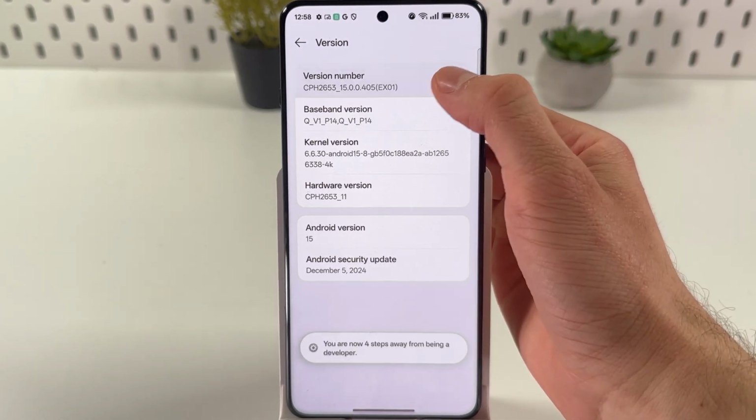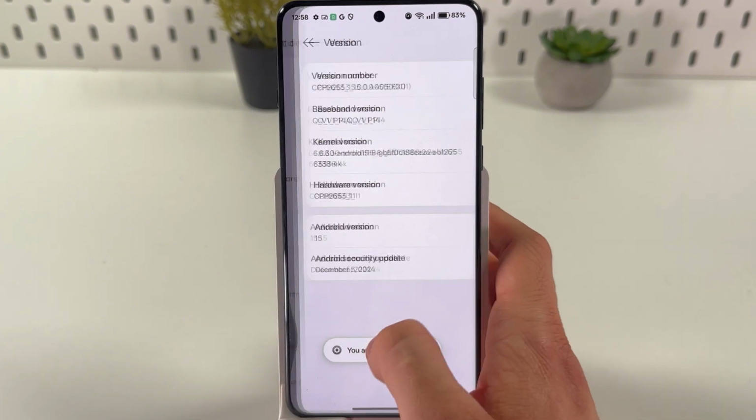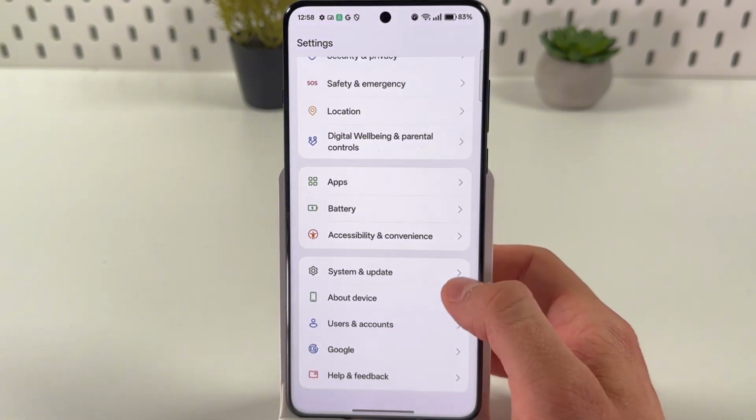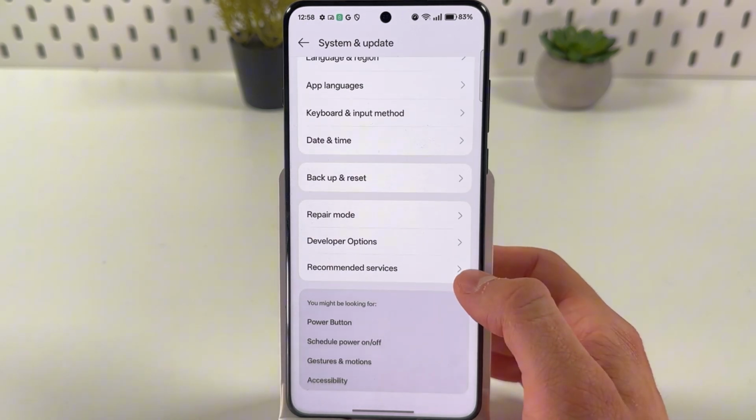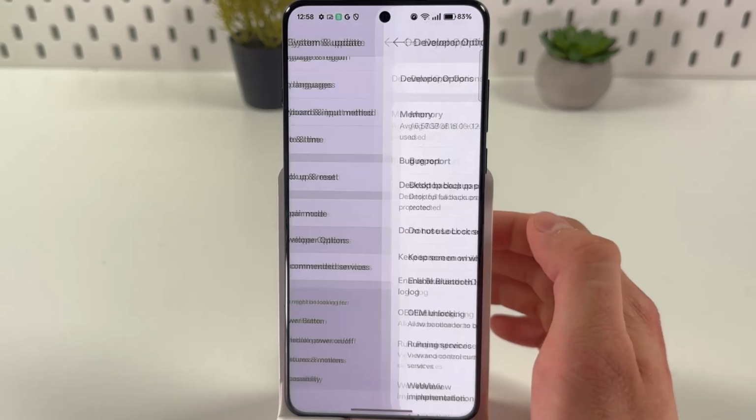1, 2, 3, 4, 5, 6, 7. Now we got a pop-up message that we're a developer. So to find it, we have to go back to our system and update. And here we should find our developer options. Here they are under your repair mode.